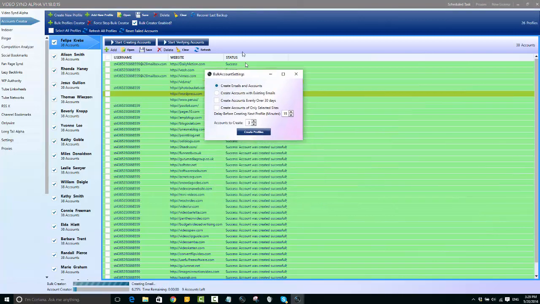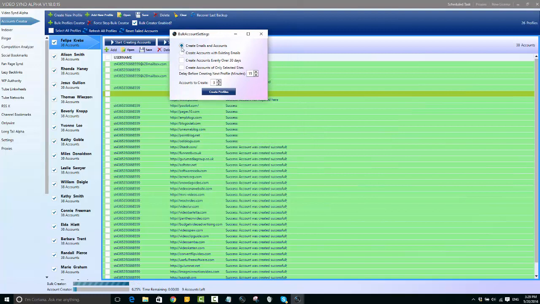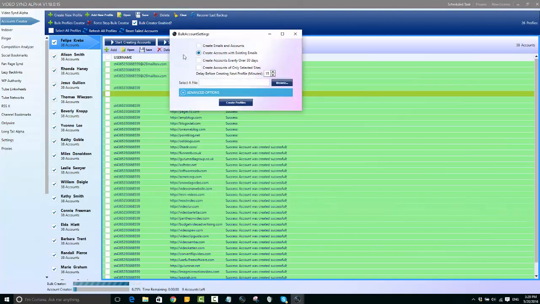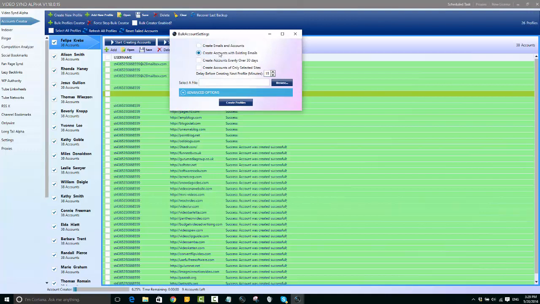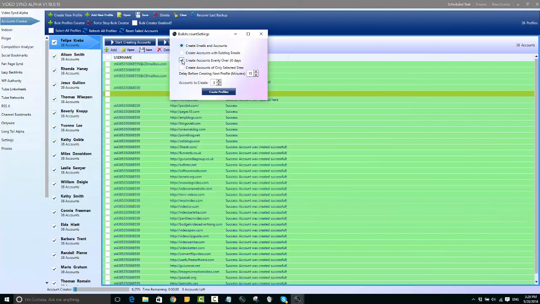Now, also in the bulk profile creation, you have some choices in here as well. You can create emails with existing accounts, or you can create accounts with existing emails. So for example, if you don't like using our email servers and you think you might have 1,000 Hotmail accounts or 500 Hotmail accounts, then you can simply select a file and upload, okay? In here, you can decide to create accounts evenly over 30 days. Normally what I do is I just create them all at one time, create the emails and accounts, use our own email servers because it's cheaper, it's faster, and it really is quick. It's just easy to do.